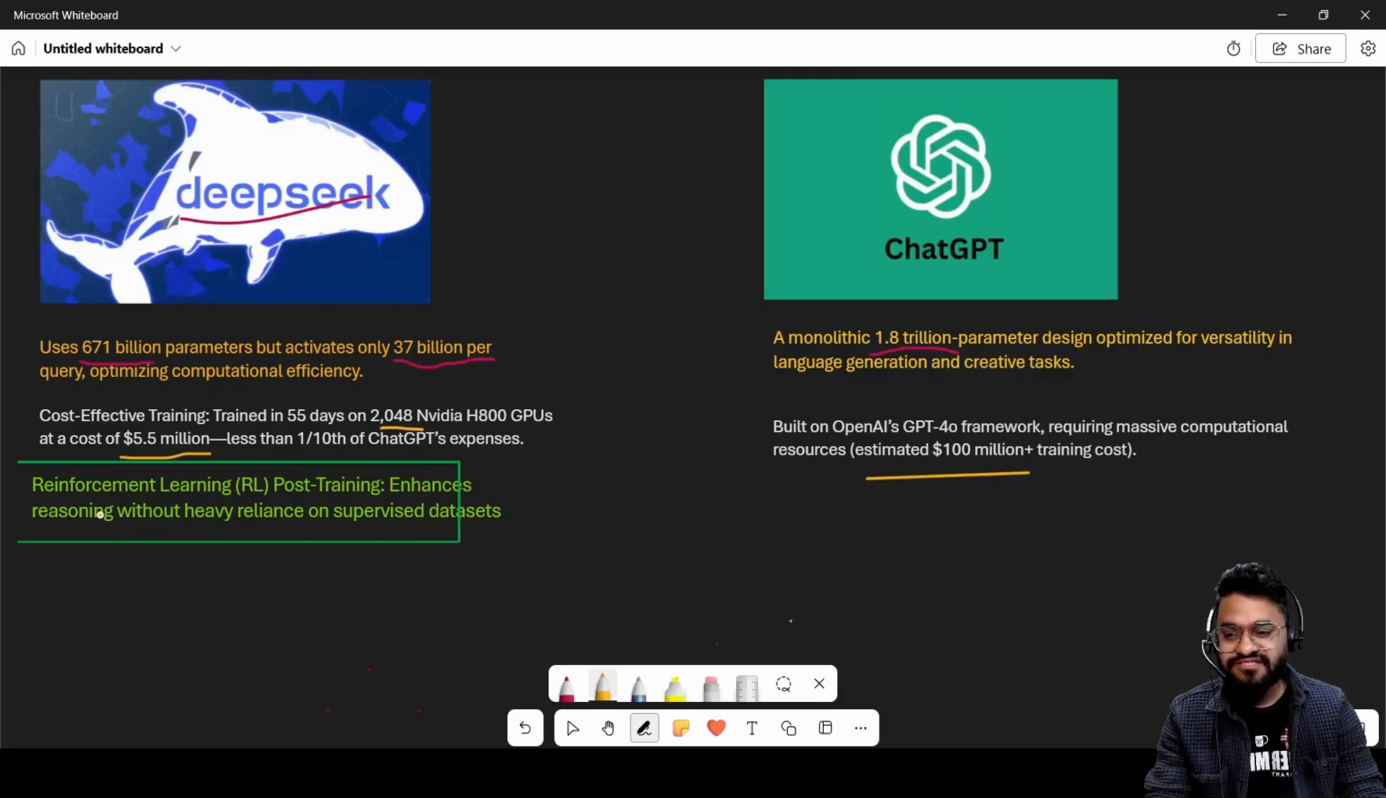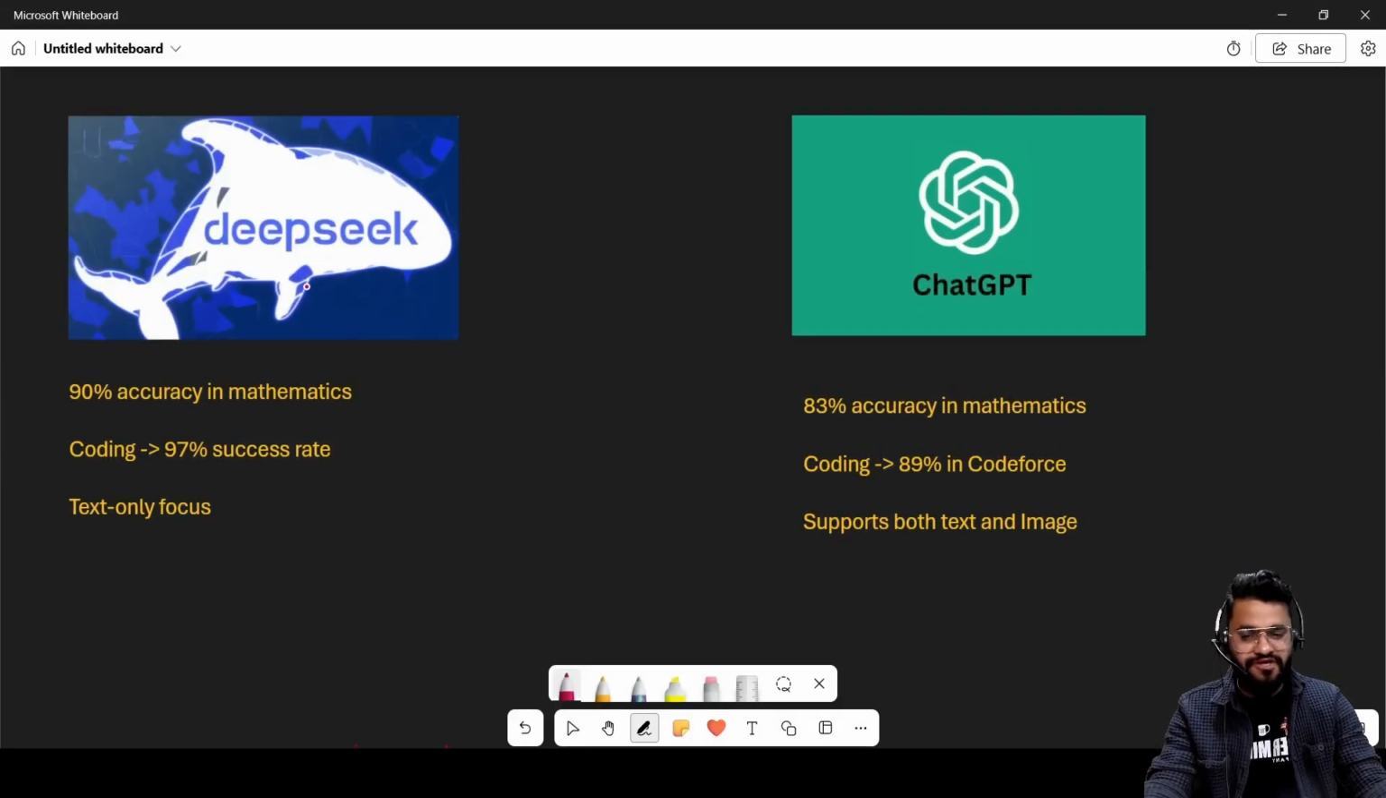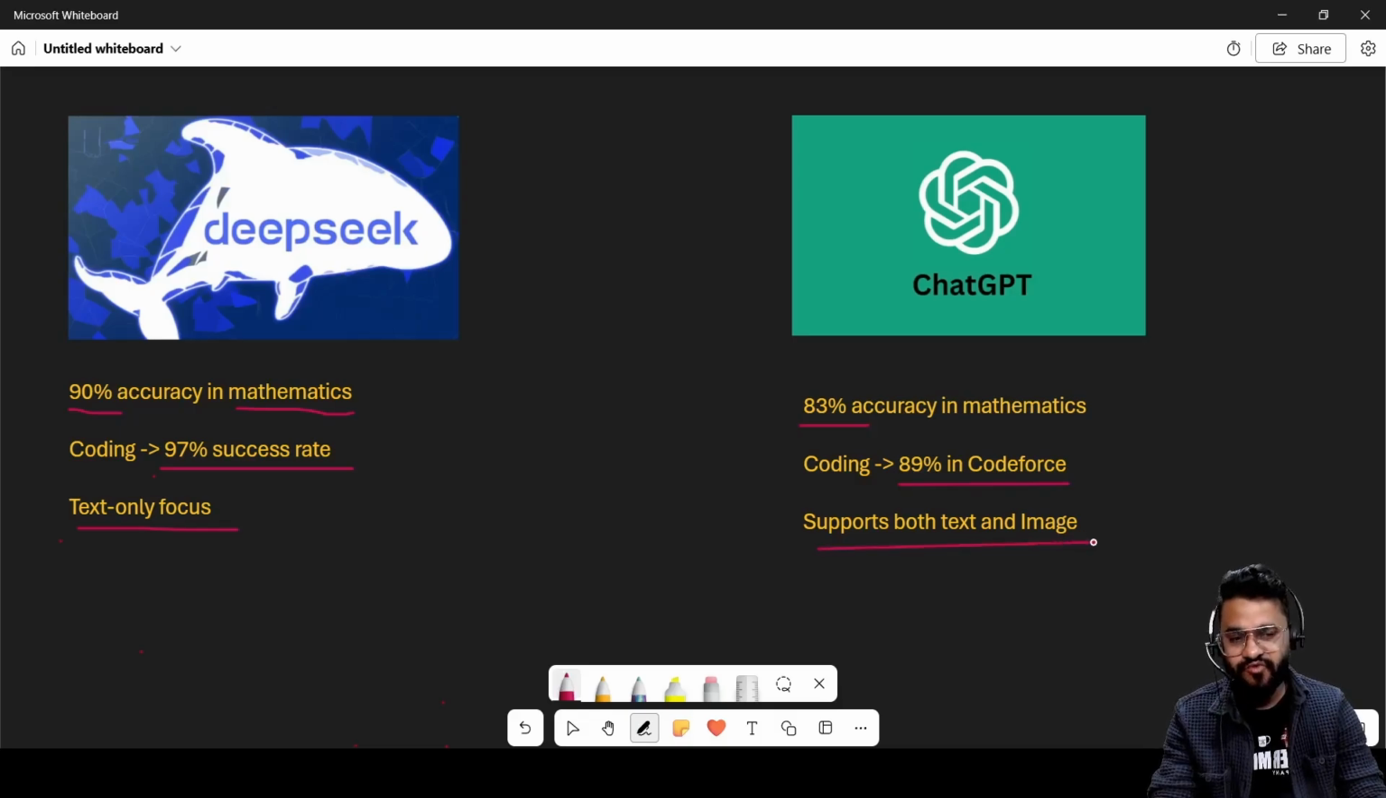Now, DeepSeek focuses more on reinforcement learning. So what does that mean? You do not have to provide a lot of guidance after the training. Obviously, these two models have been tested on different fronts. When it comes to mathematics, DeepSeek provides 90% accuracy, whereas ChatGPT provides 83% accuracy. When it comes to coding and solving complex logical problems, 97% is the success rate of DeepSeek, however it goes down to 89% for ChatGPT. Since DeepSeek is entirely new, it does not have image support as of now. However, ChatGPT supports both text and image because it is quite old right now.